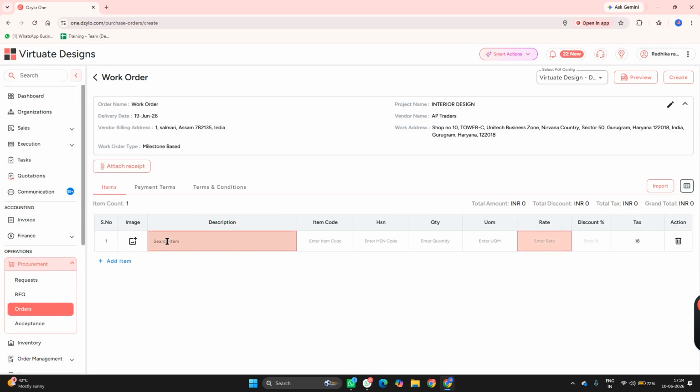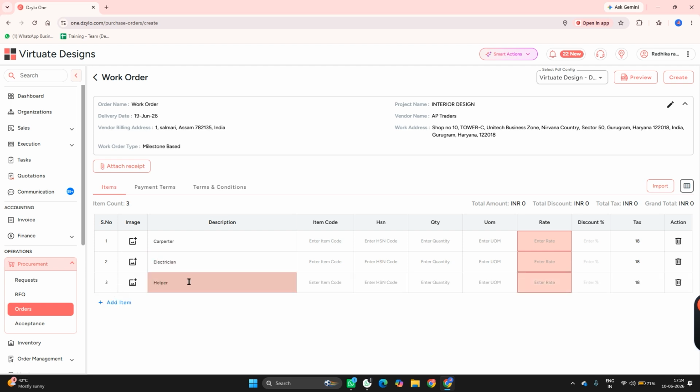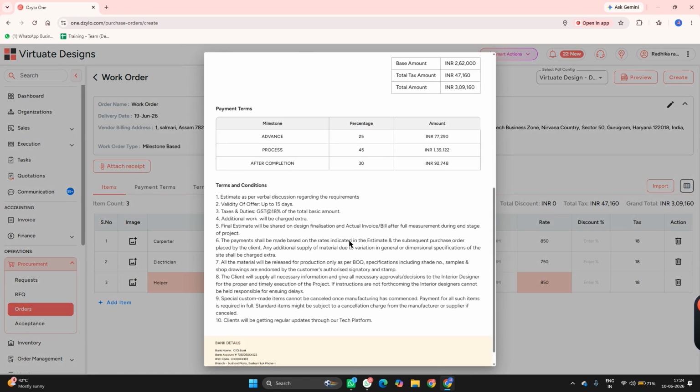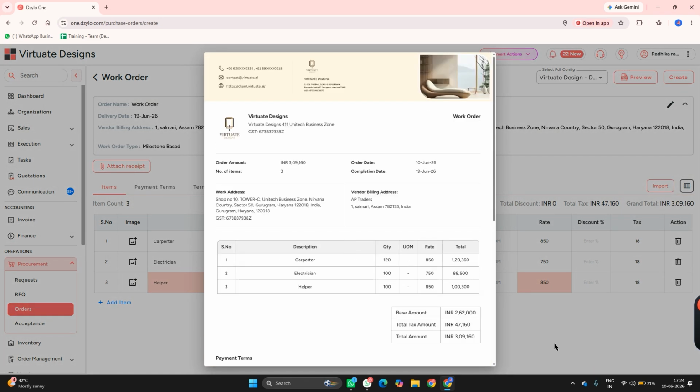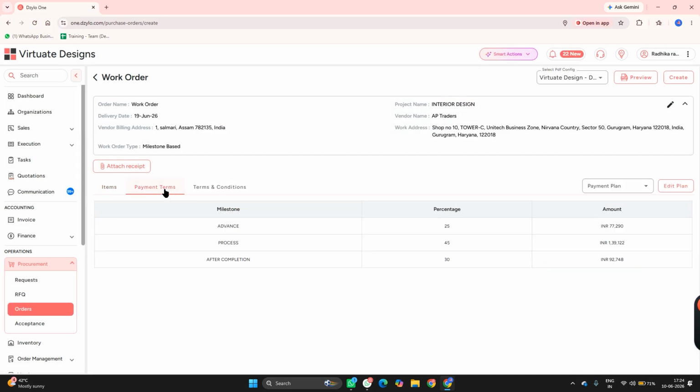Now click on add item and add the labor type one by one. I'm adding carpenter, then electrician, and the next one is, now here you can mention the quantity. Now mention the rate. Now if you click on preview, from here you can check the preview of the work order. And if you want to edit the terms and conditions, you can do that as well.